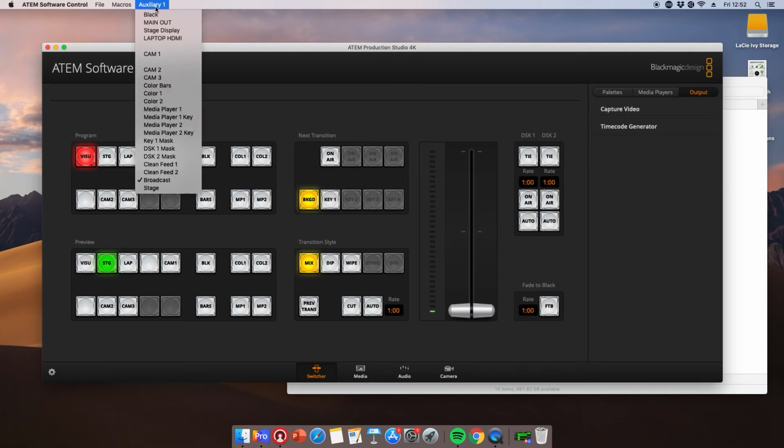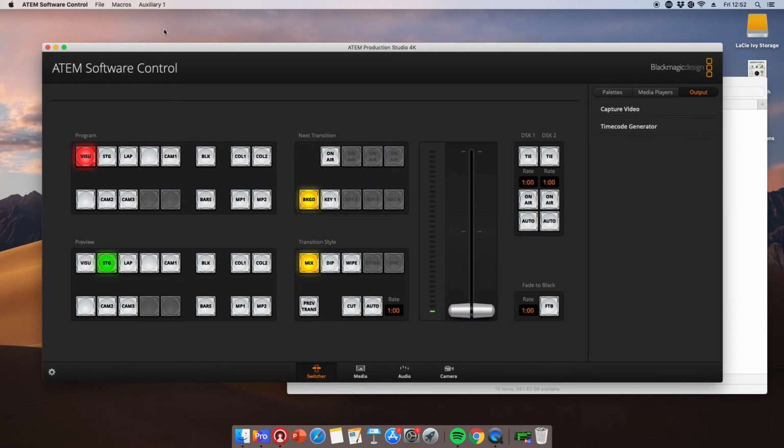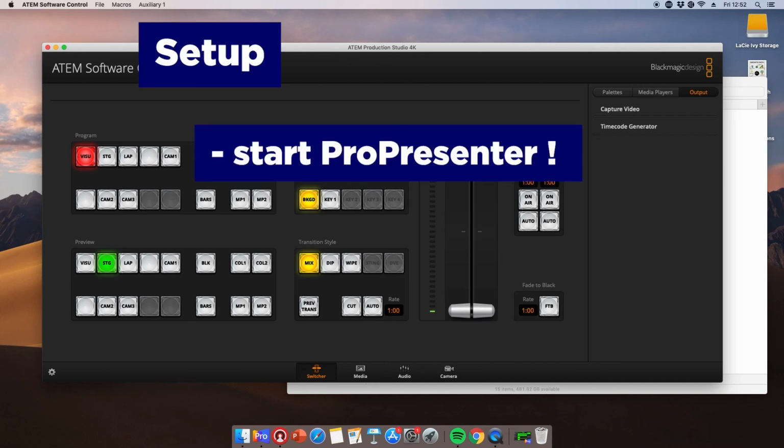And then the last task for setup before we launch ProPresenter is still in the ATEM software control: click Auxiliary and choose Stage Display. As you will see in later tutorials, that is really essential for helping people in the room and on stage see the right stuff, like a clock, like a timer, like song words and things like that. So now it's okay to launch ProPresenter.